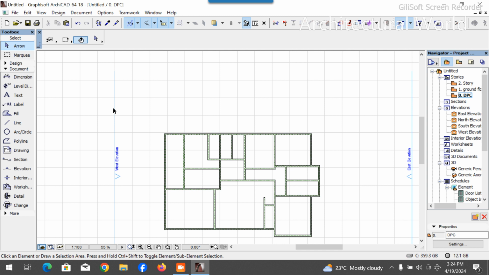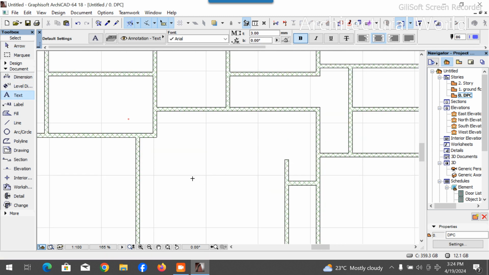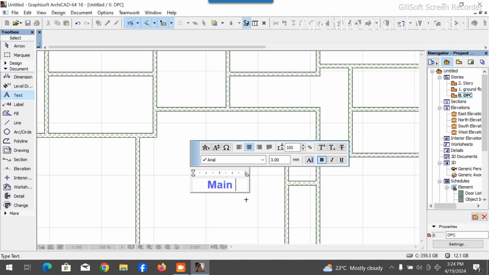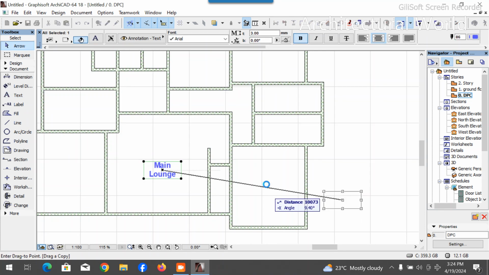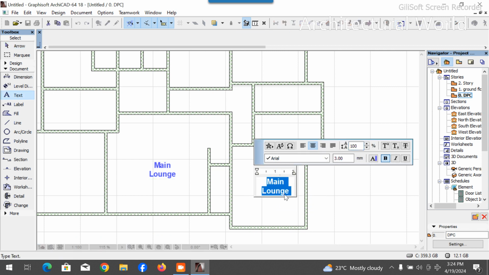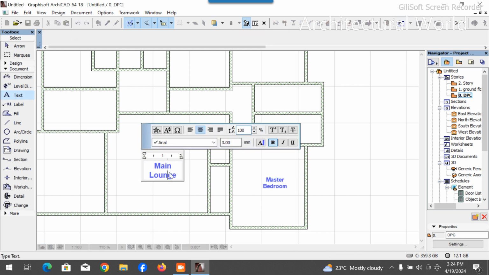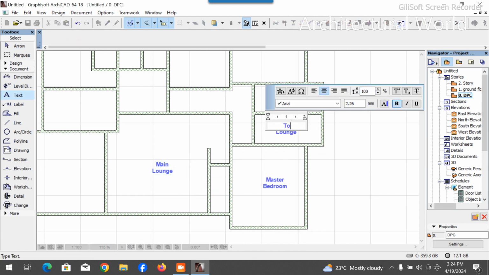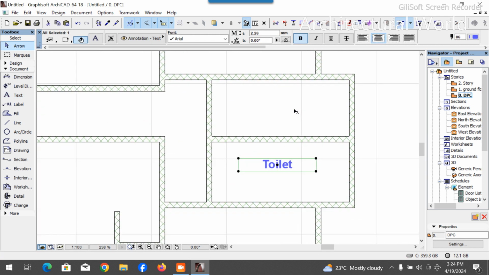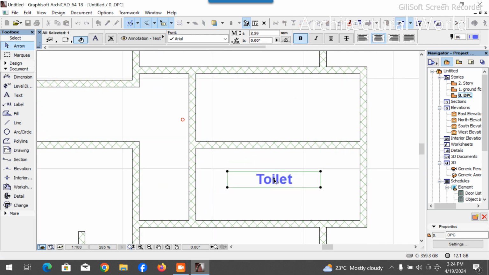Let me label it so you can understand properly. So let's go. This is the main lodge. Then this is the master bedroom. This is the toilet. Okay, let's keep going.